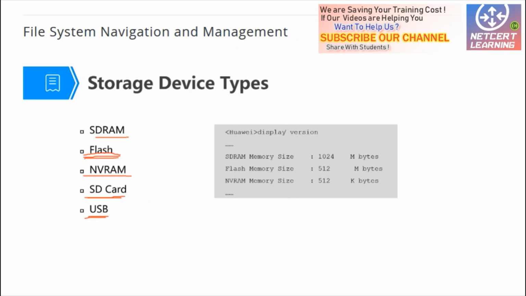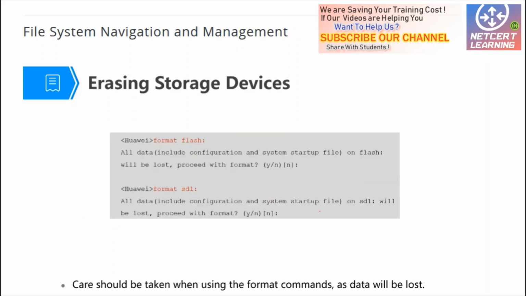Okay, and if you want to know what type of memory and what is the capacity of each type of memory, you can use the display version command to see. The SDRAM, the size is 1 giga. Okay, 1000 mega, just 1 giga. The flash memory, that's half a giga. And then the NVRAM, that's half a mega. Okay, these are the storage types that may be located on your device.